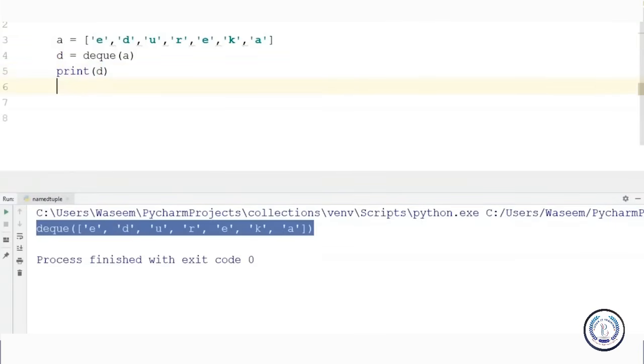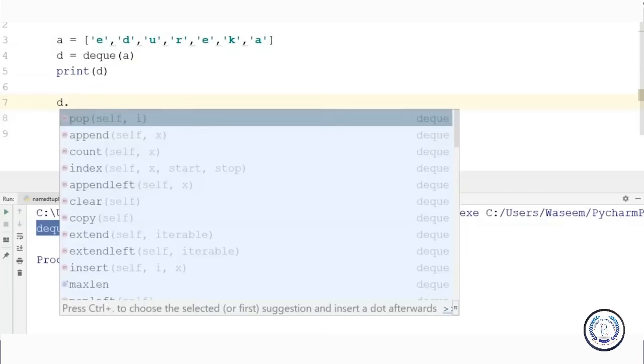So let me show you the operations that we can perform in this. So first of all, let me append a value or add a value, guys. So what I'll do is I'll just append a value.